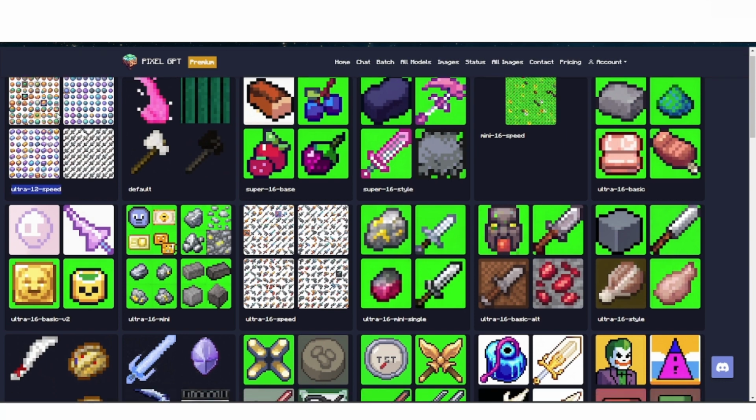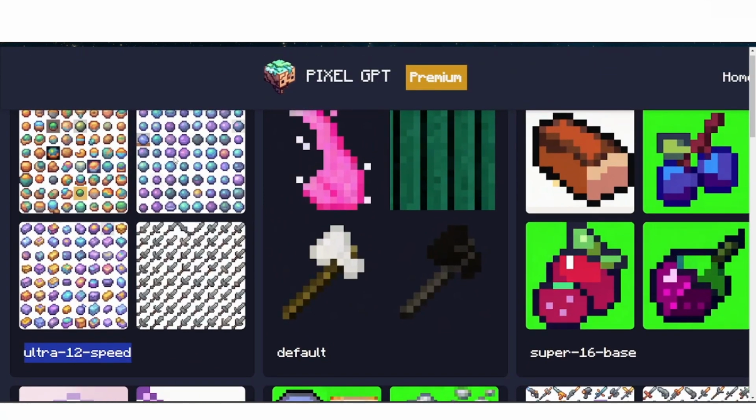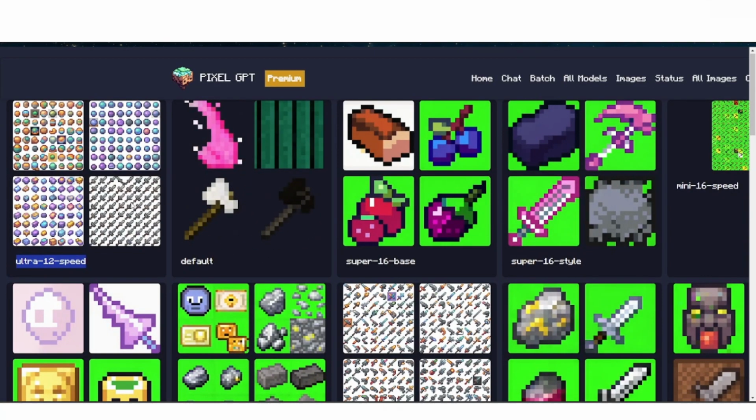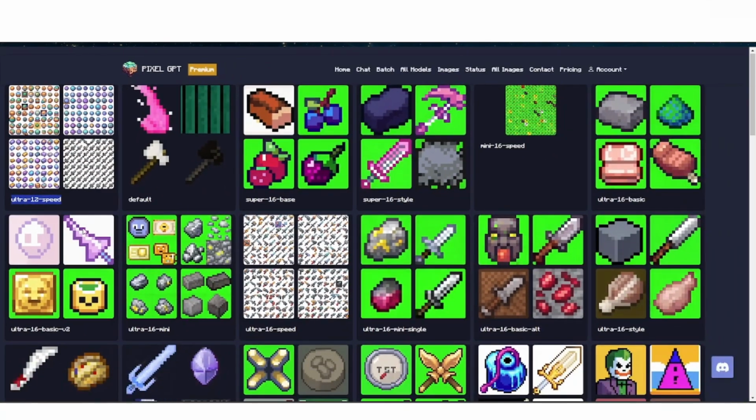You see, it's very diverse in terms of items. So the style is pretty much the same. Each model has its style, but it's very diverse.